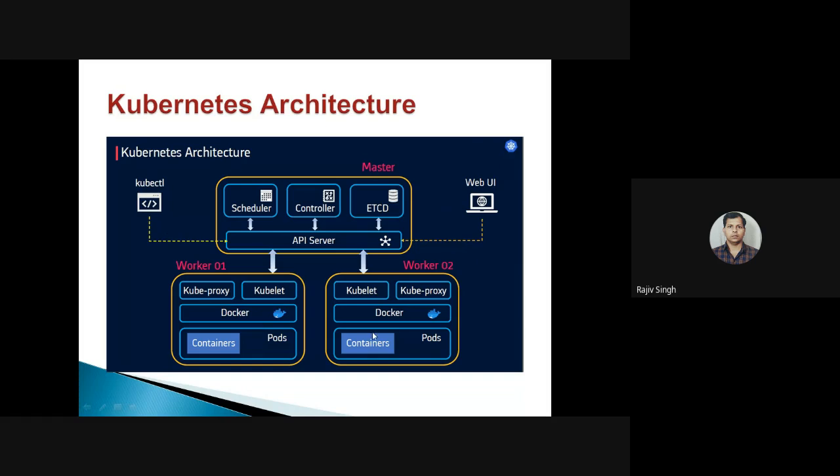These nodes have some components. We will discuss components like scheduler, controller, etcd, and API server, and then on the worker node, kube-proxy, kubelet, and Docker. Docker is just a runtime engine which is used for containerization. And you will see the pod here. So this is the basic architecture of Kubernetes. We will discuss all those components one by one in the next slides.